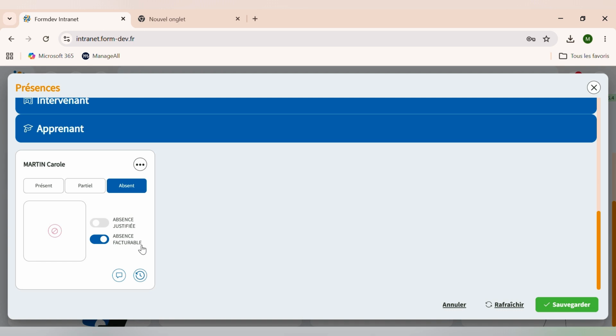Okay, if you're with your learner, if they're in the same room as you, you can mark them present and ask them to sign if you're using your computer or your tablet or your smartphone. Okay, and hit save, and that will take care of the signatures.